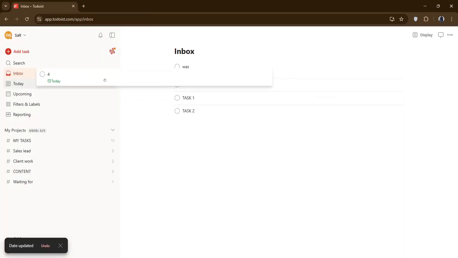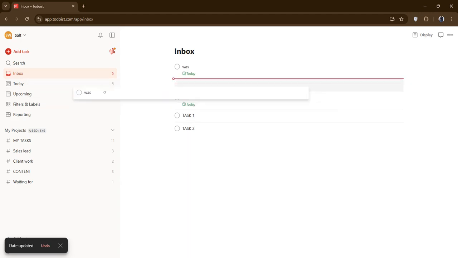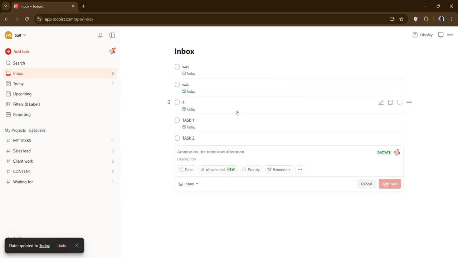Step 6. Set priorities for important tasks. Mark your top 3 tasks as P1 red flag. Do these first each day.